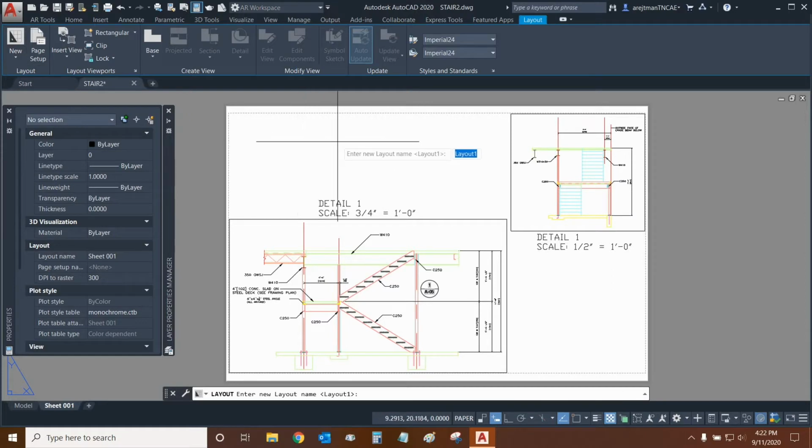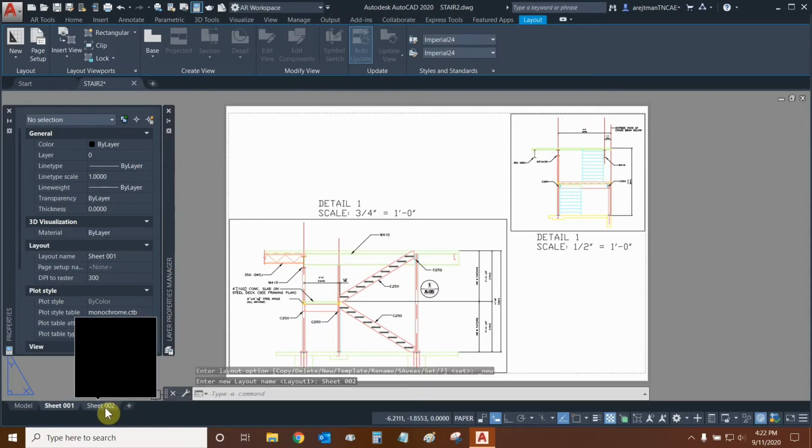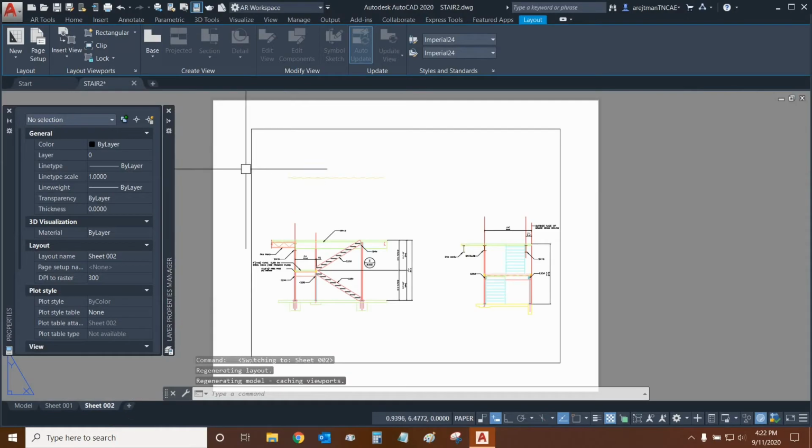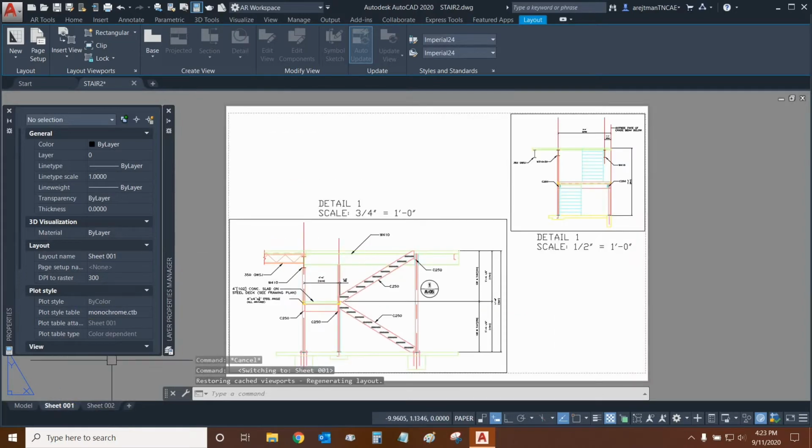When we click on it, all we need to do is press enter and we can use the default name, layout 1, if we want to. But we have the chance to rename our layout, so let's call it sheet 002. And now we'll press enter. Now we have our new layout at the bottom of our screen. When we click on it, we can see that it has its own viewport already ready to go, and we can customize it as we see fit. Let's go back to sheet 001, and let's continue in the layout tab.